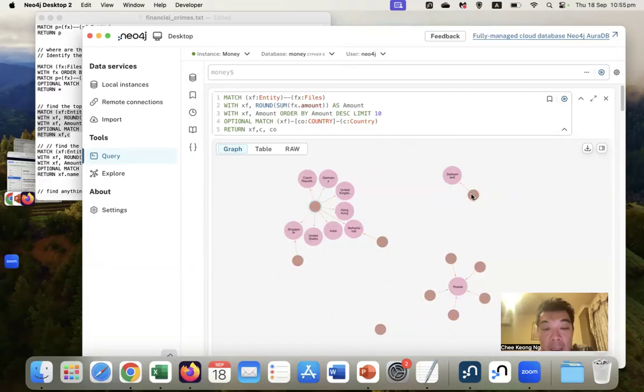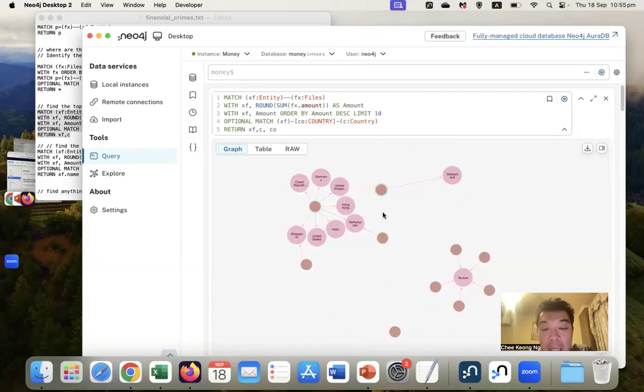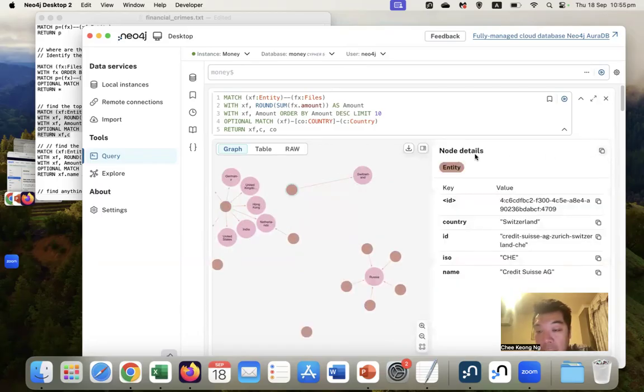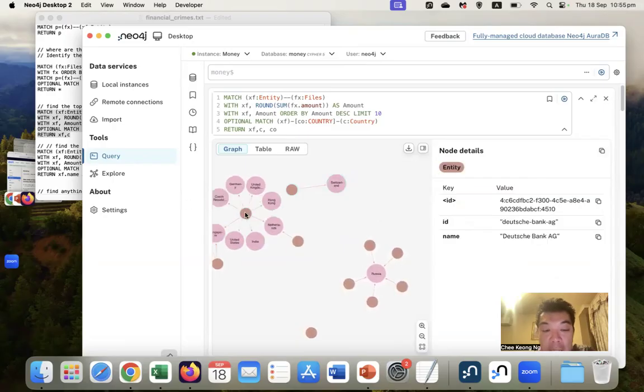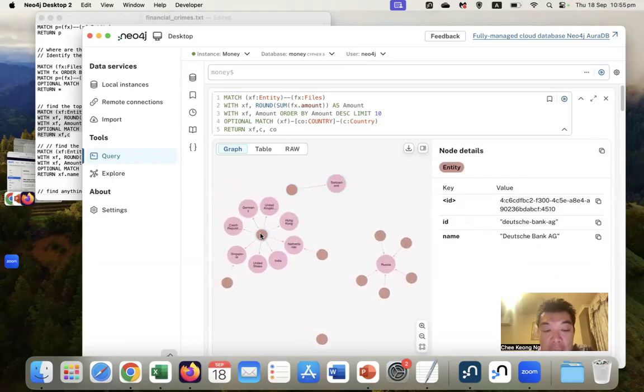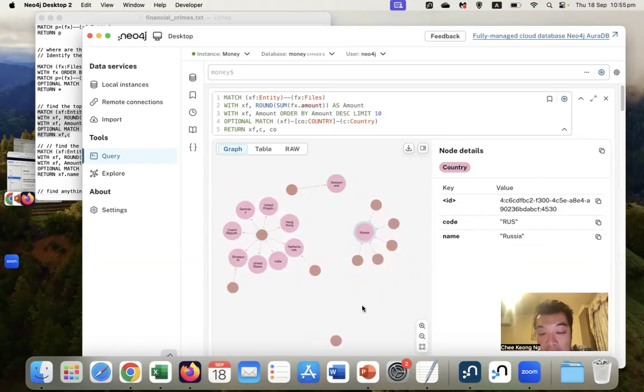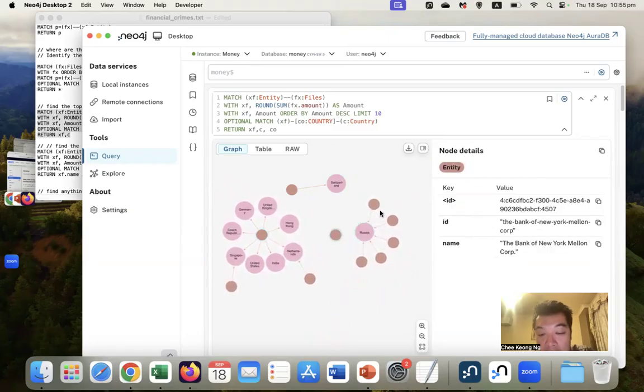1, 2, 3, 4, 5, 6, 7, 8, 9, 10. So we actually limit to 10 here. What is this? Let me have a look. This is the entities node here, and this is the countries. You can see that this entity node has many countries here, and this one has quite a number of countries. You can see that Russia has a lot of these entities pointing at it. This is basically what happens here.